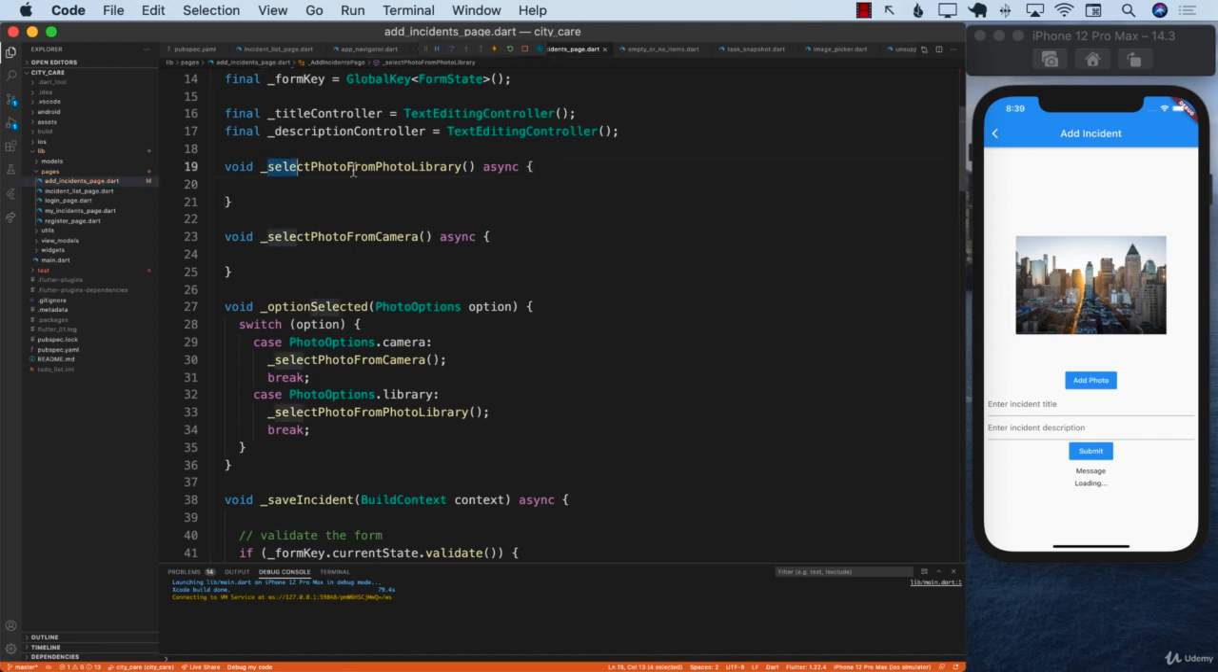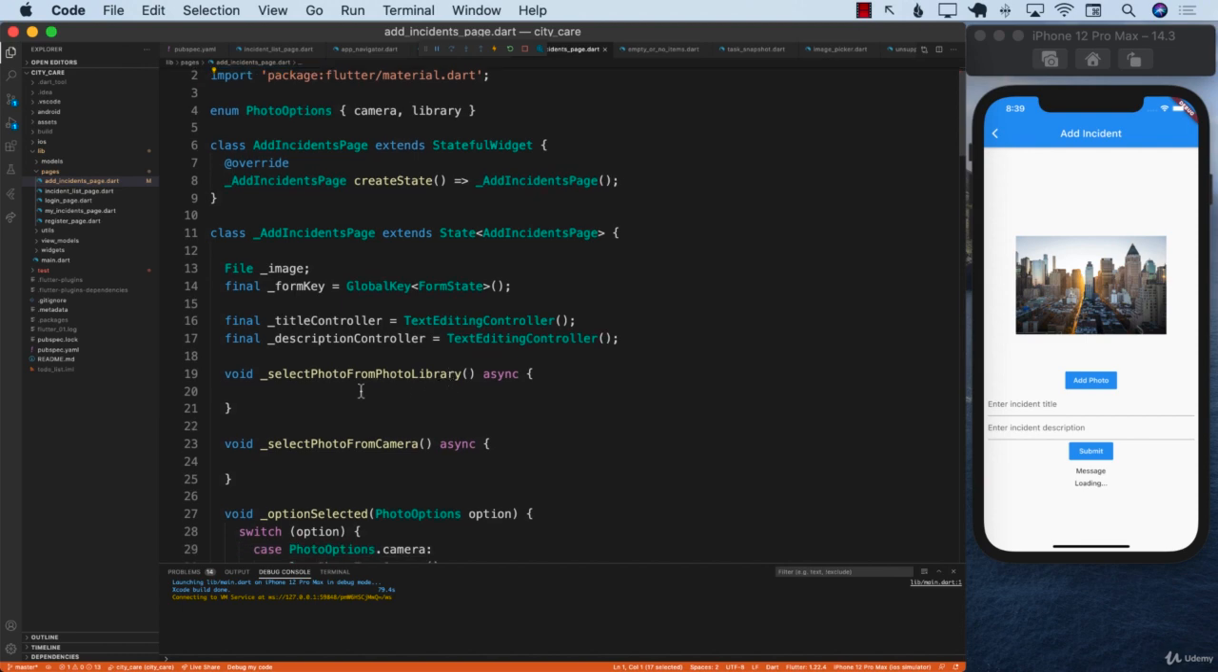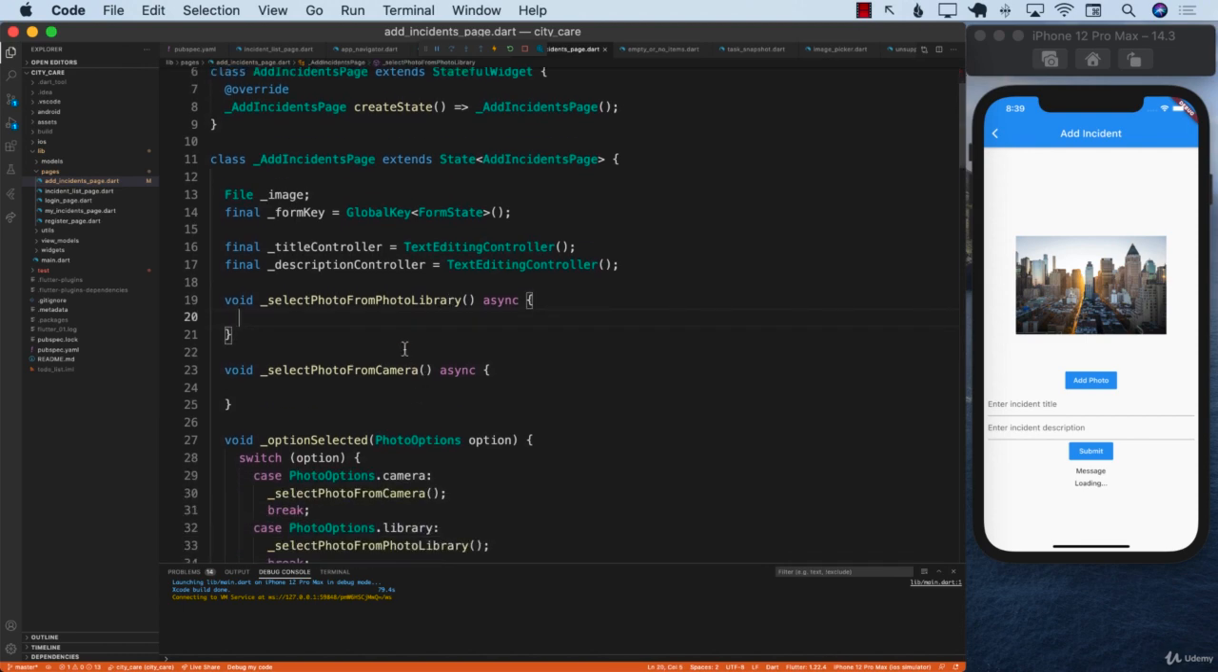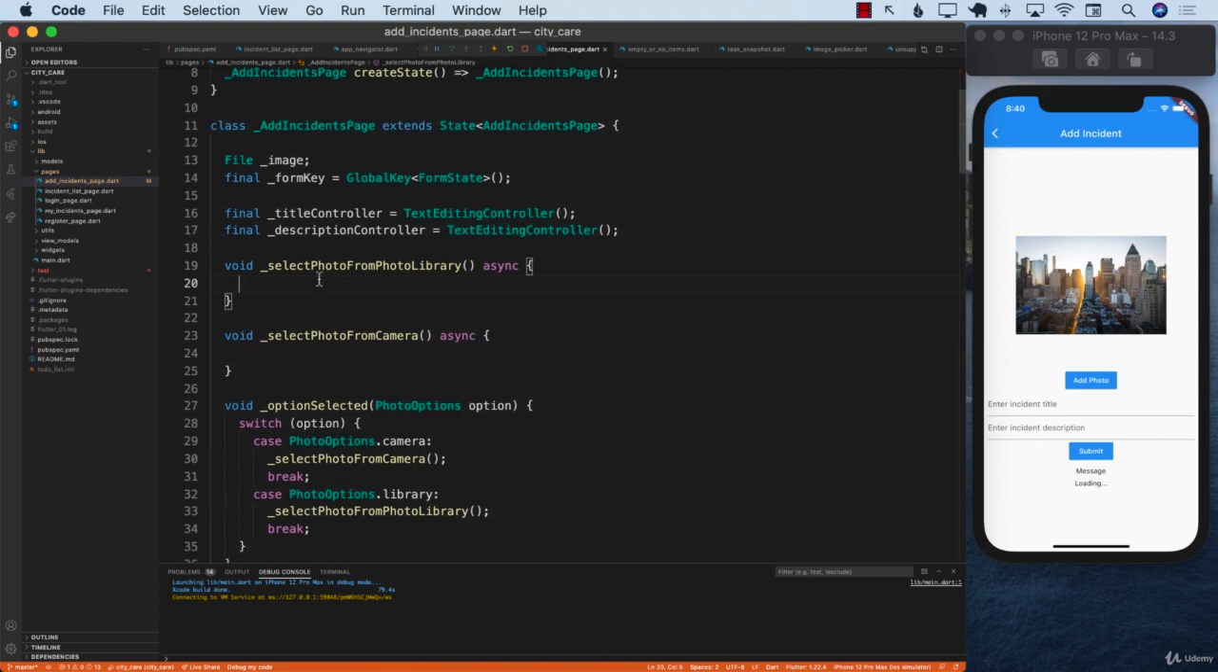And we're going to implement the function which is right over here, select photo from photo library. Another thing to make sure over here is that we have an enum for photo options that we are already using, and we have added dart.io because we will be using that to save the file. So how do we get started?